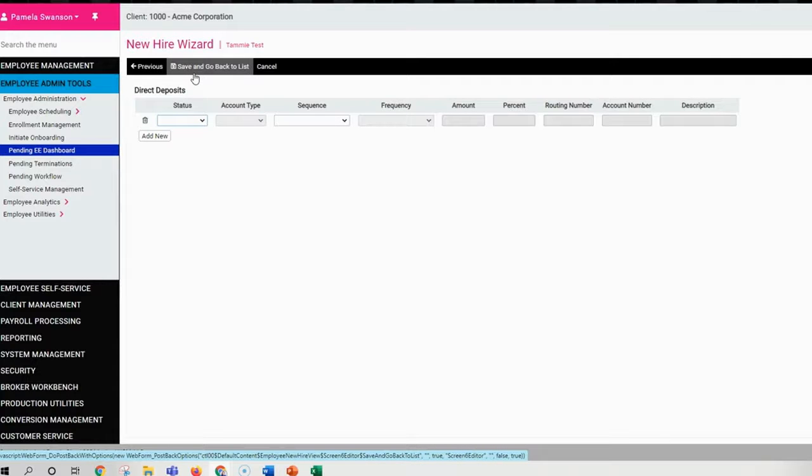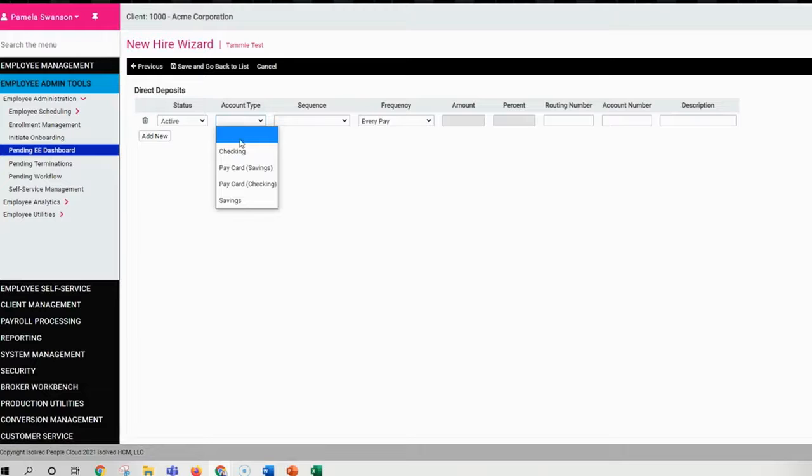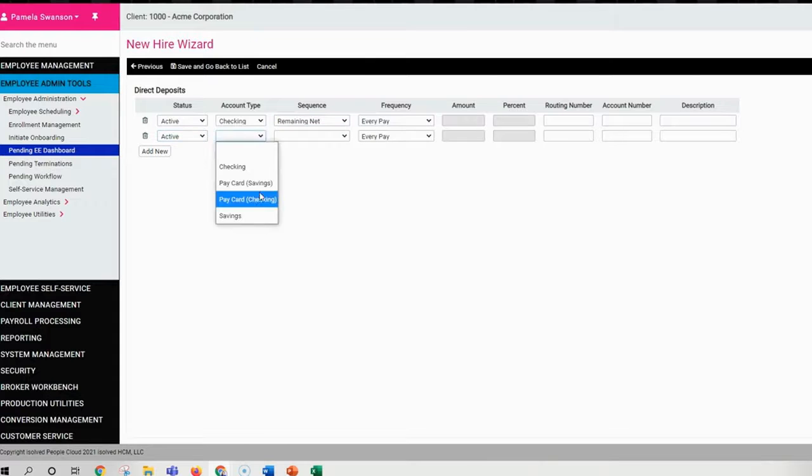And now we come to the direct deposit piece. If this person has only one direct deposit, I'm going to ensure that the sequence contains the words remaining net. If this person has more than one account, and maybe even a different account type, I will then ask the employee, which account do you want to send money to first, and which account do you wish to catch the remaining net? You could flip these once you have them added, as long as one of the accounts state the sequence is remaining net, especially when there is only one account. Always want to see remaining net.